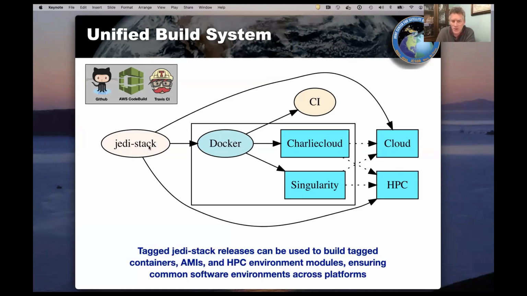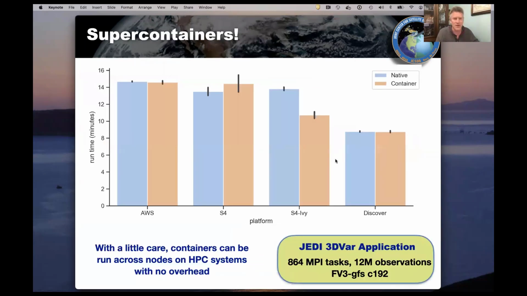But we also use the same set of scripts, JEDI Stack, to build environment modules on HPC systems and cloud systems. So everything's consistent in terms of the version numbers of what's in the containers and environment modules on HPC systems. You can use containers across nodes on application systems. This was some benchmark testing we did last year.